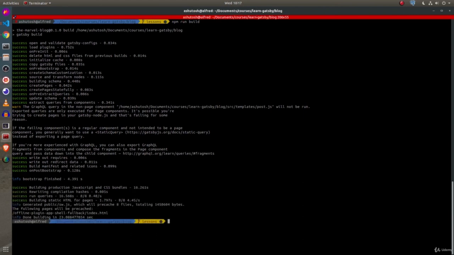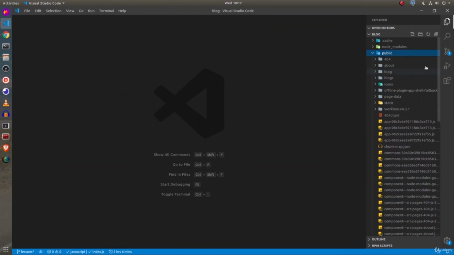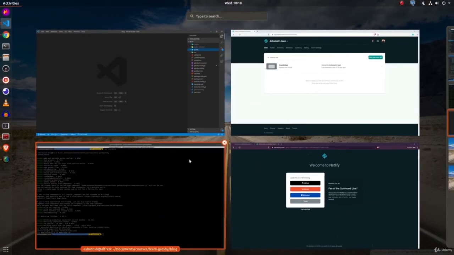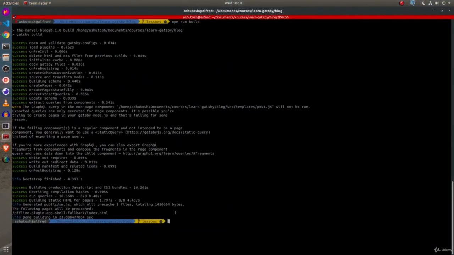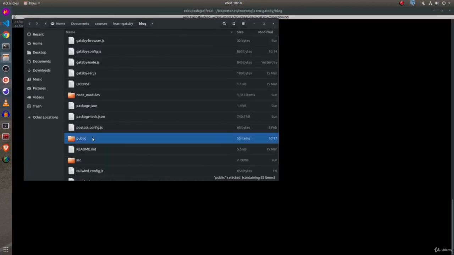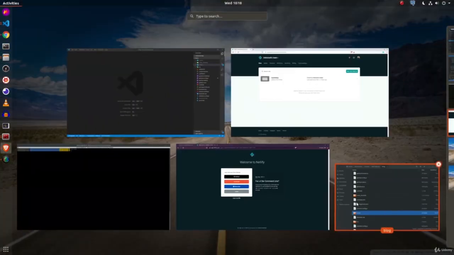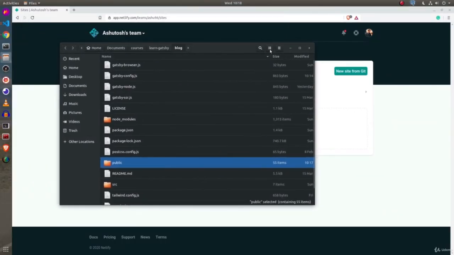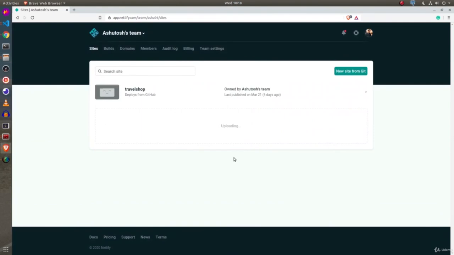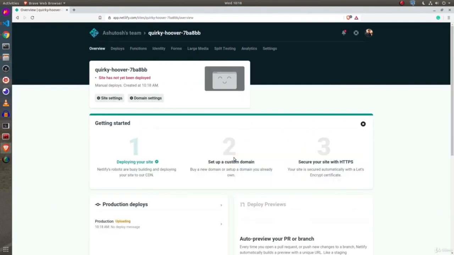After the build process is done, you can see that the public directory is populated with all the files needed for this website. I'm going to open up the public folder and try to copy them into Netlify. Let me copy the content of public and drag and drop the public folder into this area. After the files have been uploaded, they are being published and given a static name.